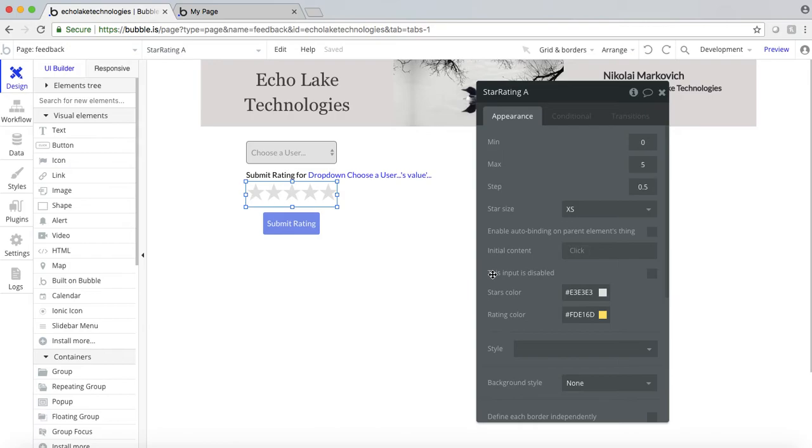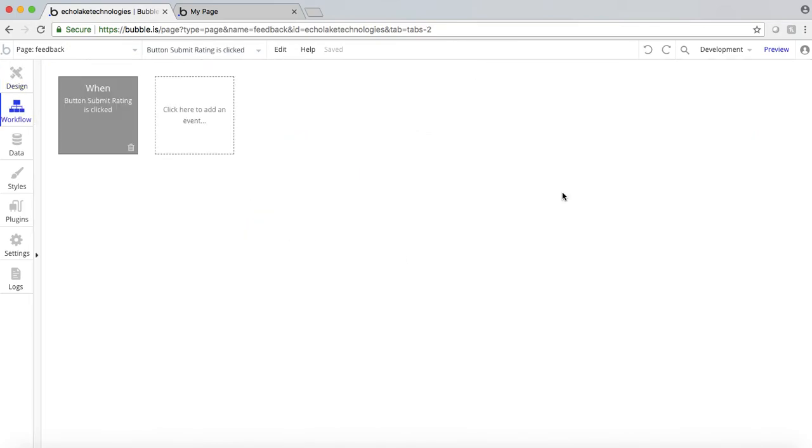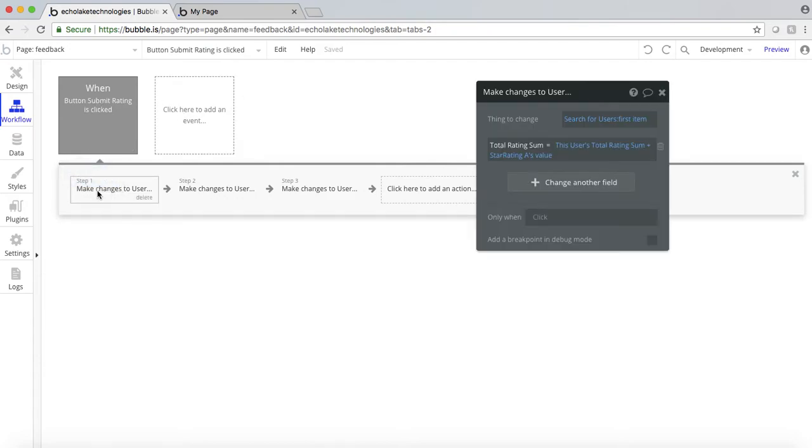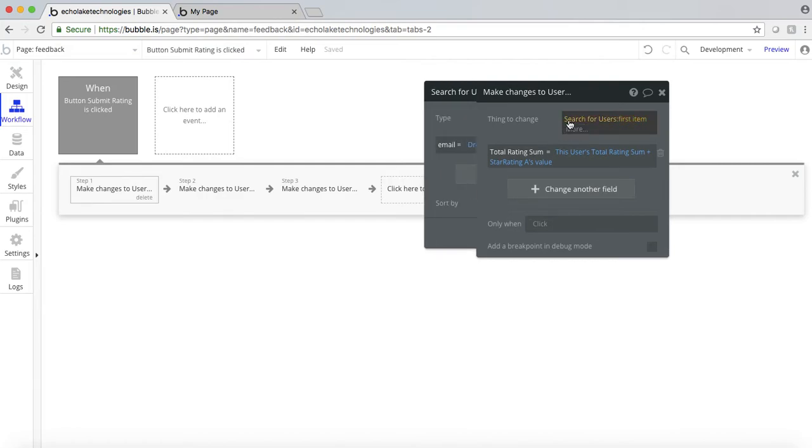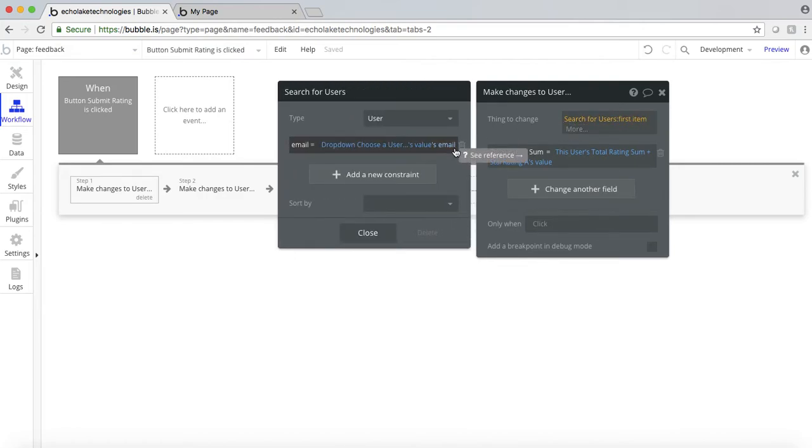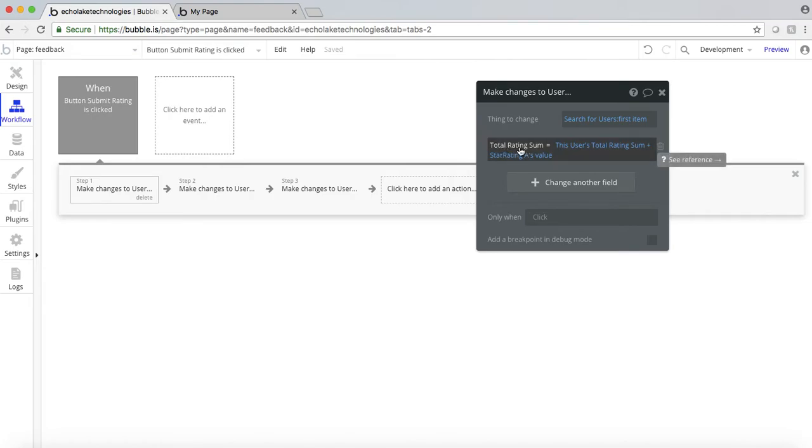Next, we need to submit the value. It's a simple workflow. What we're going to do is make a change to a user, and we're using the drop-down user. We're going to search for the user based on the drop-down user value's email, and whoever that user is, we're going to take the total rating sum, and if you remember, it's initialized at zero, and we're going to add that star rating's value. So if they start out at zero and get a 5-star rating, the sum will be 5. If a user gets rated a second time, their value starting out is 5, and then they add another 5 to it.